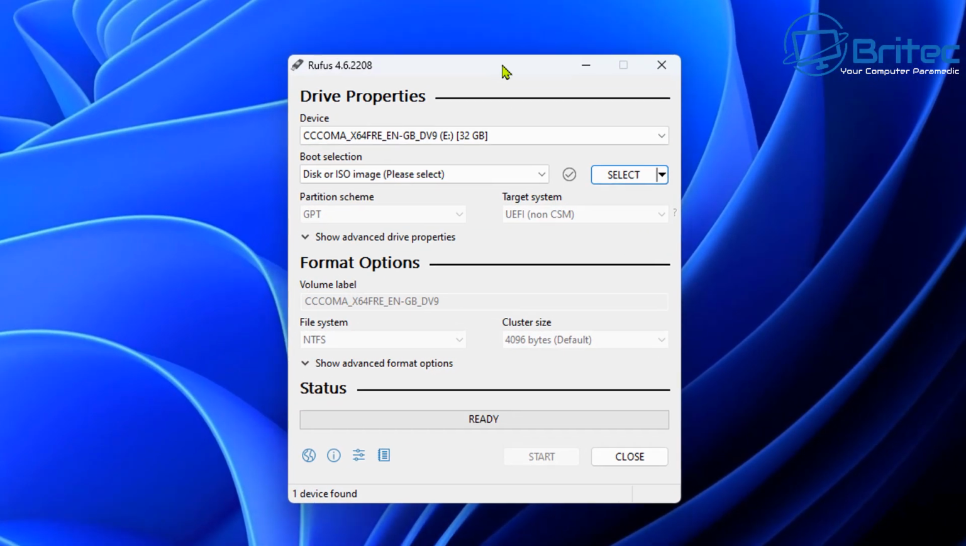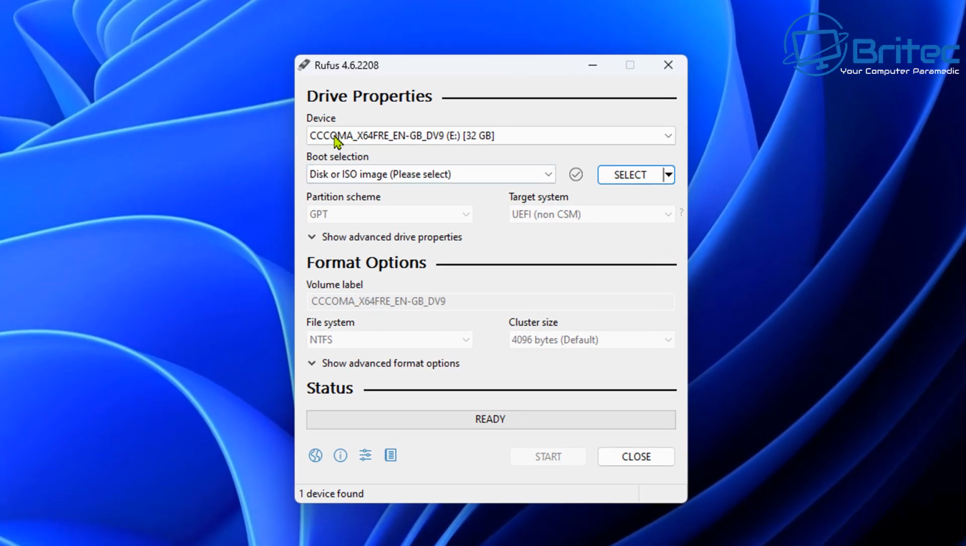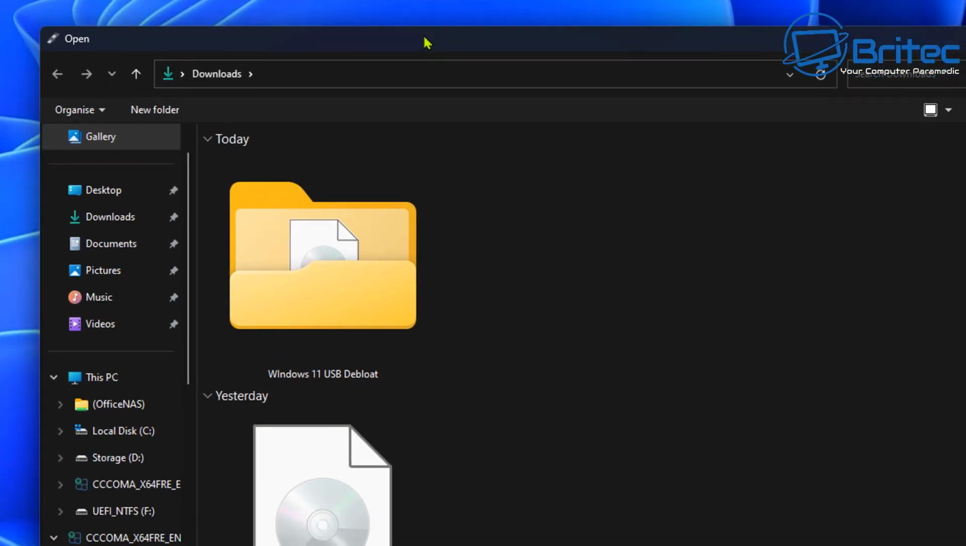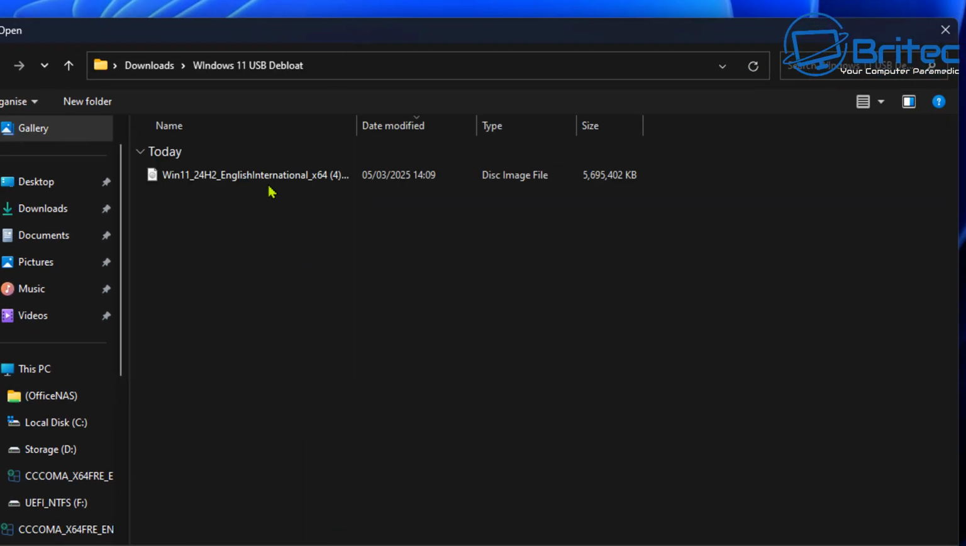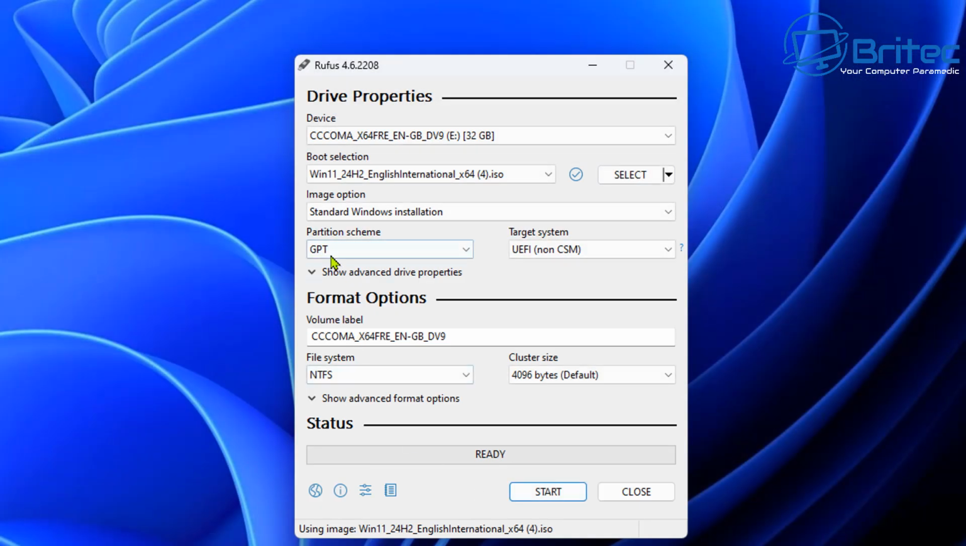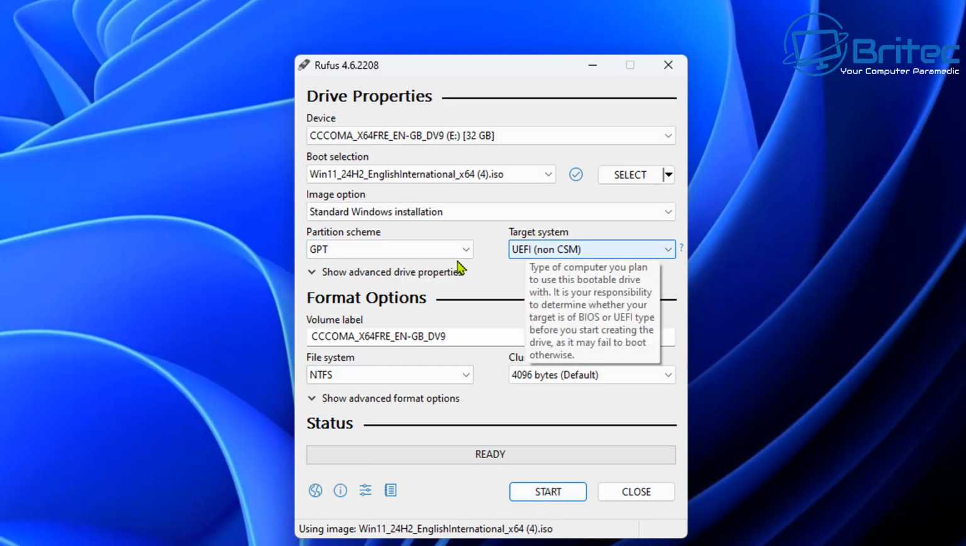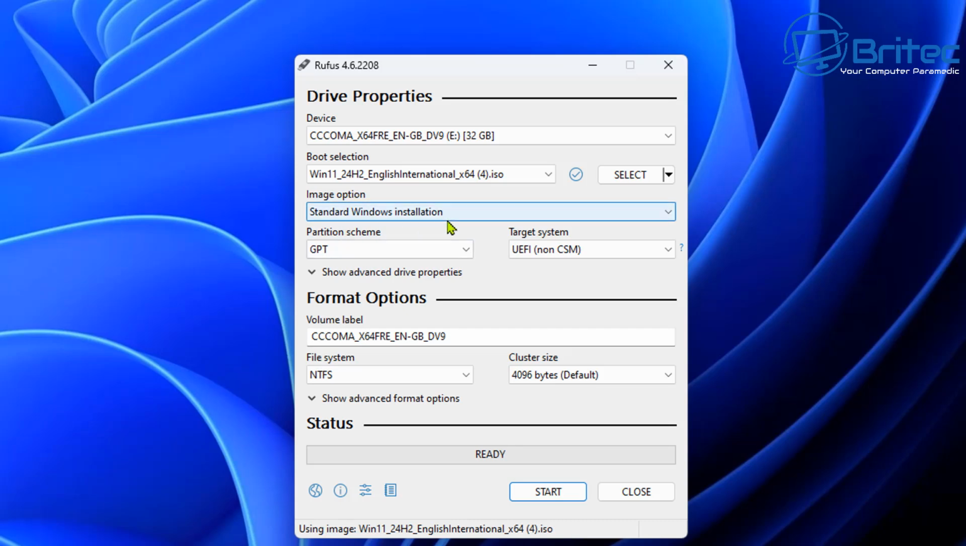And what we're going to do here is we're going to go ahead and select our ISO file. I've got my USB flash drive plugged in. I'm going to go ahead and select this. And what we're going to do here is go into our debloat folder, and we're going to choose our ISO, and that's now selected. NTFS file system, UEFI, GPT is perfectly fine. That's all pretty normal for a modern day computer. If you're using older computers, you can set that to MBR if you wanted to, but I'm going to leave this as is because I've got a modern computer.